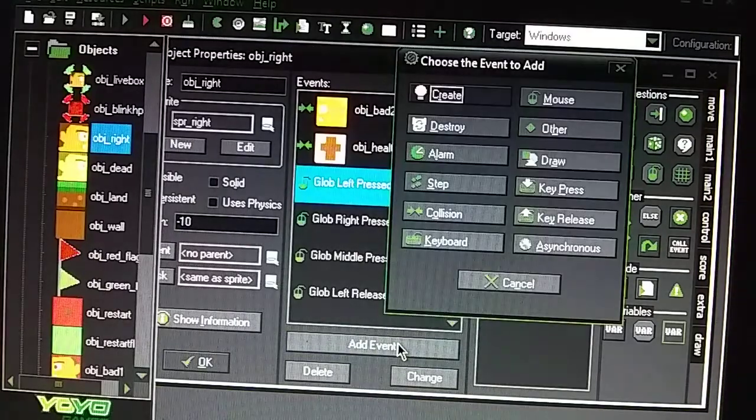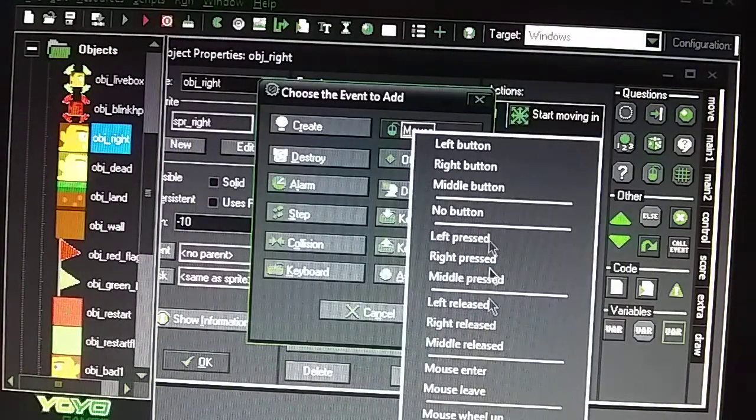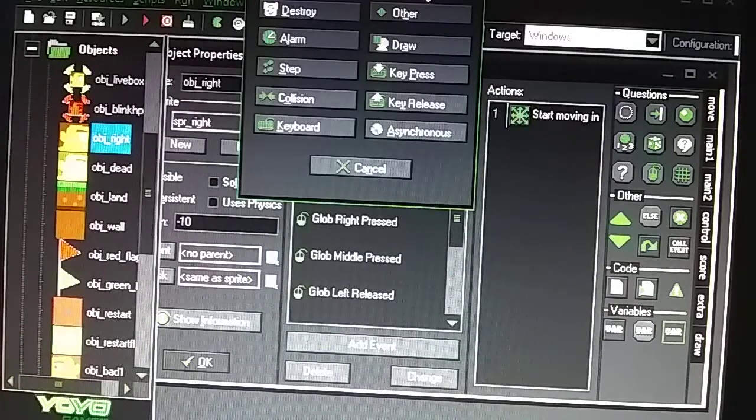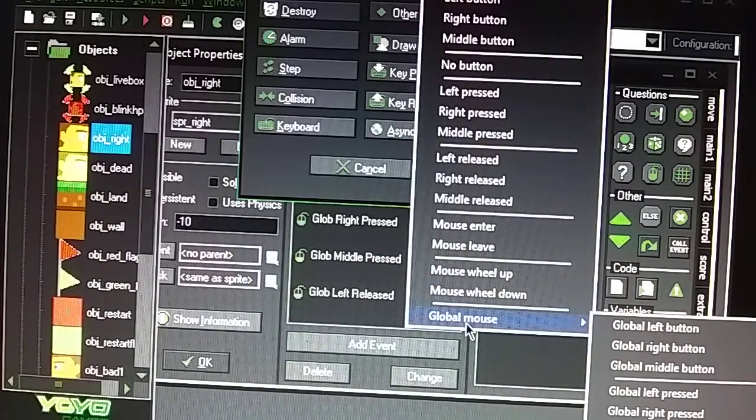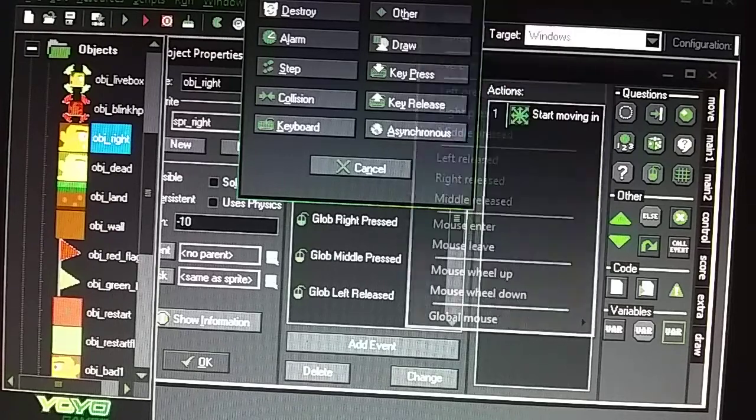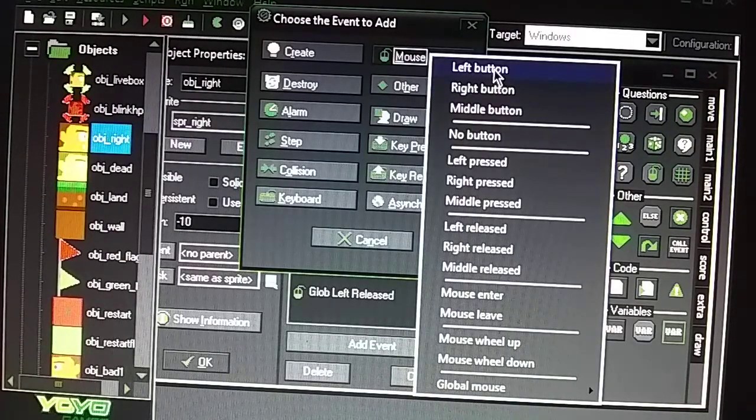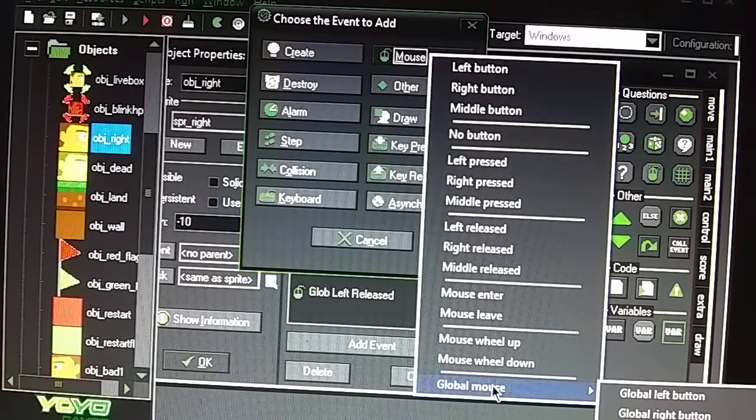So go to add event, go to mouse, and go down to the very bottom here, and choose a global mouse, and you want to click on left press and right press, and you have the middle press, which is the jump. I'll talk about that in a minute. For some reason, any of these other buttons here for the mouse event don't seem to work for me. The only thing that seems to work is the global mouse.